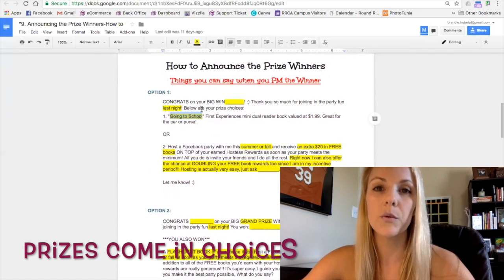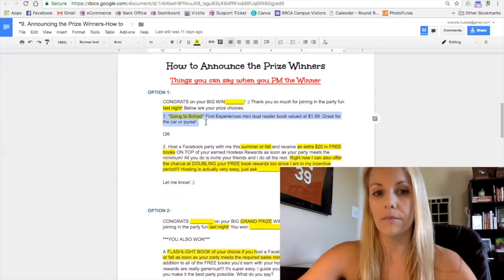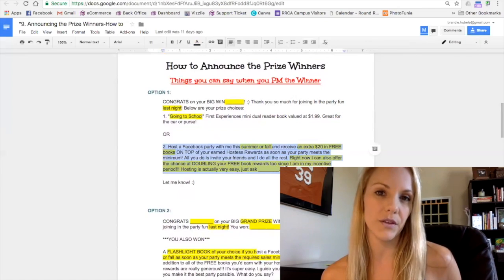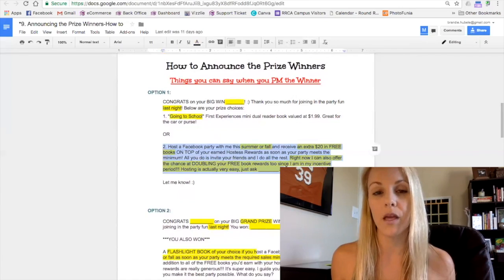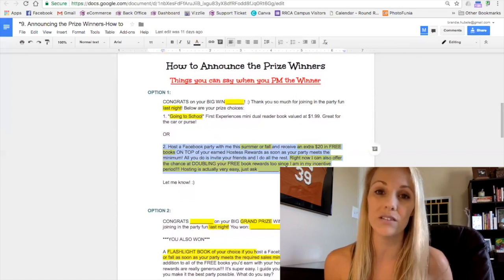Typically, most winners will be given an option between a mini book, or they book a party with you and they get a flashlight book of their choice as soon as their party meets the required minimum. The required minimum is $100 in retail sales. When their party reaches that minimum, the consultant gets an option in the back office when they're closing them out. At a $50 value, they get 65% off. So if they reach that minimum, that $12.99 flashlight book will only cost them $4.55. And then that's their portion that they add to the final total at the end when they're closing them out.